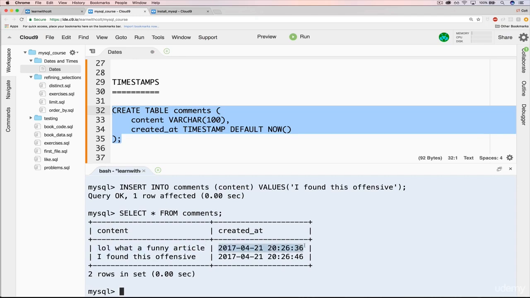"LOL, what a funny article," created_at, already filled in automatically, today's date, the time, 36 seconds. Compare that to "I found this offensive," same date, same time until we hit seconds. It was created 10 seconds later. So that's created_at, and of course, that's really useful. I would show you how to sort them. However, they're already sorted here, as you can see, because the order I'm putting them in is sorting them.